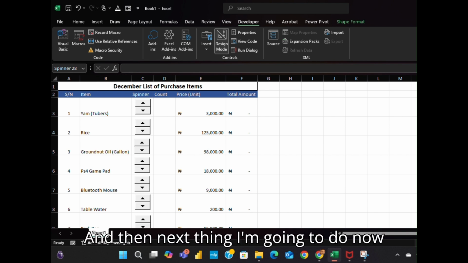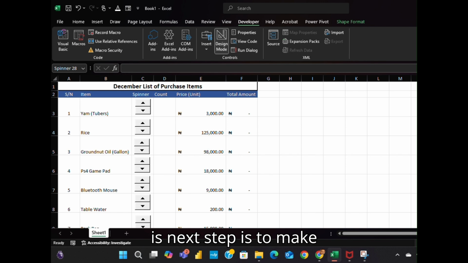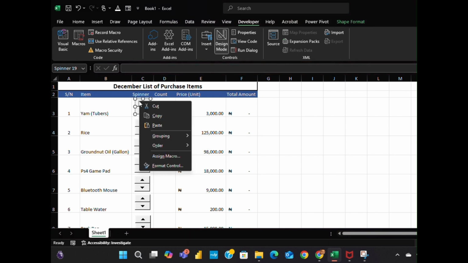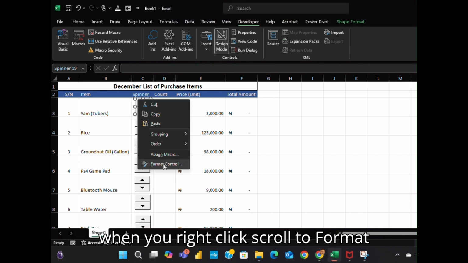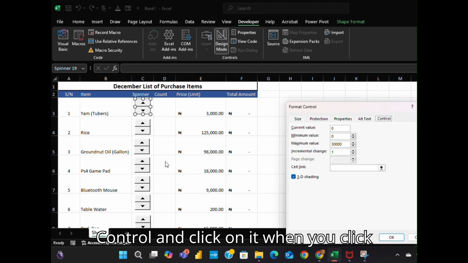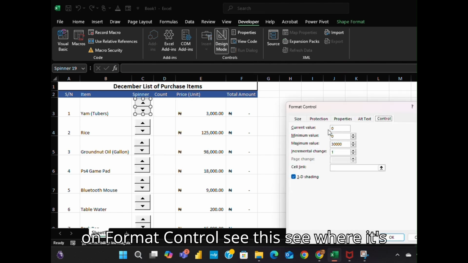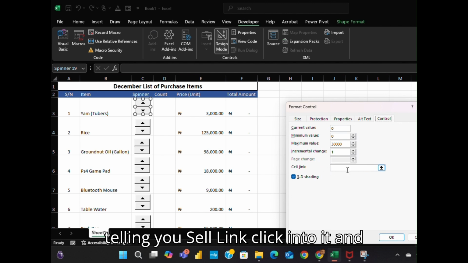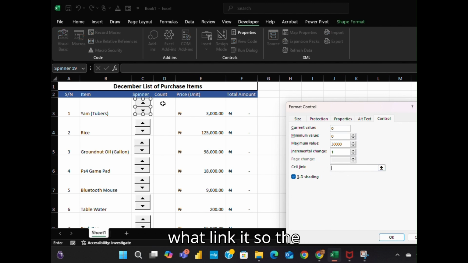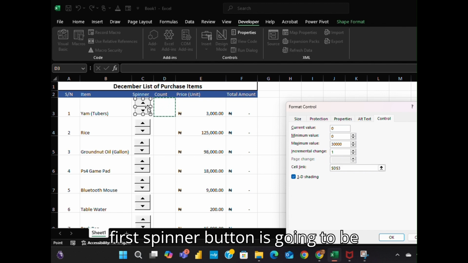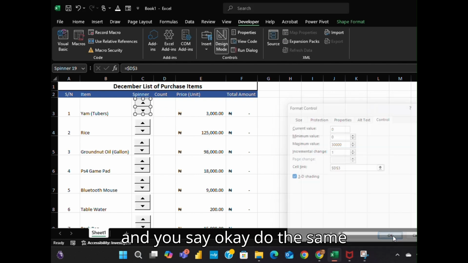Okay. And then the next step is to make sure you link these spinner buttons to the cells you want them to be working on. So this is the first one. Right click on it. When you right click, scroll to format control and click on it. See where it's telling you cell link. Click into it and link it. So the first spinner button is going to be linked to cell D3. And you say okay.